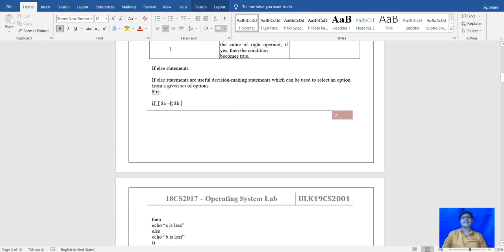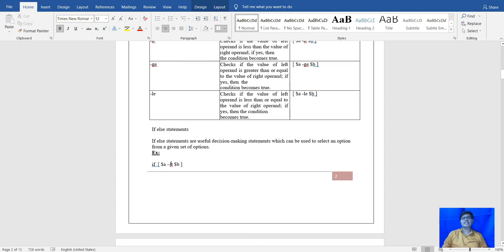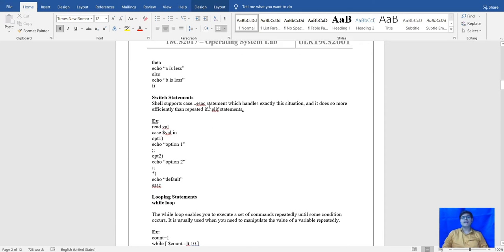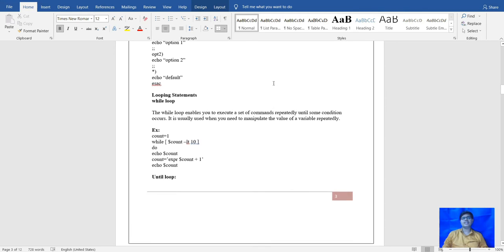For checking lt, let's check what lt is. If the value of the left operand is less, this condition is used for checking the less. After that, moving to the next condition, that is switch. Switch is for choosing an option from multiple options. If we want to check whether it is option 1 or option 2, for that the switch condition is used.